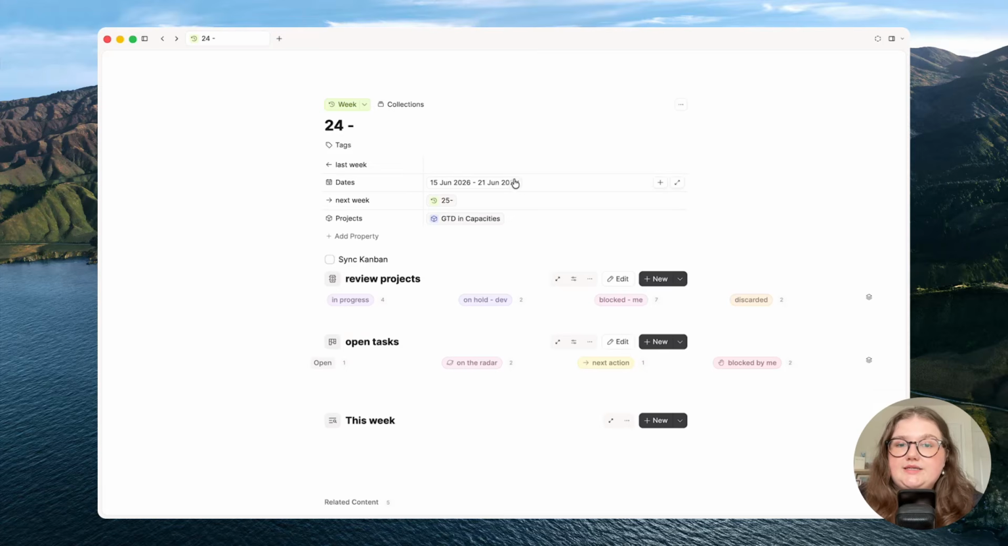If I change these dates, what's here would change. If I change the projects, the tasks change, because it's always pulling from those two sources of information to tell me what I need to think about. So if I get given a new project and it needs to be done this week, I add it here. I put it in progress, the tasks appear.